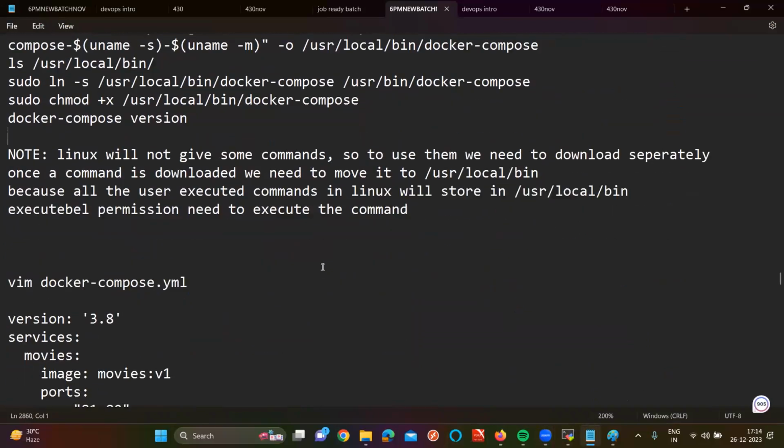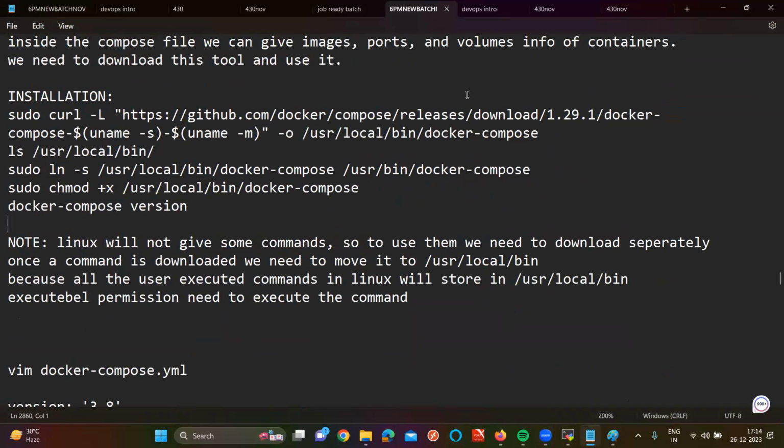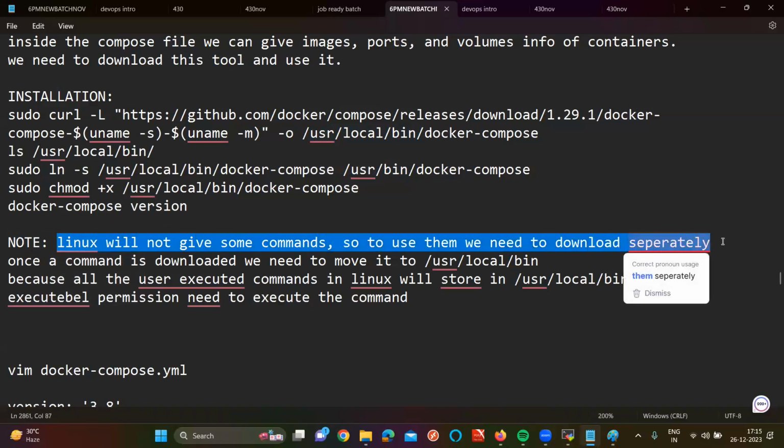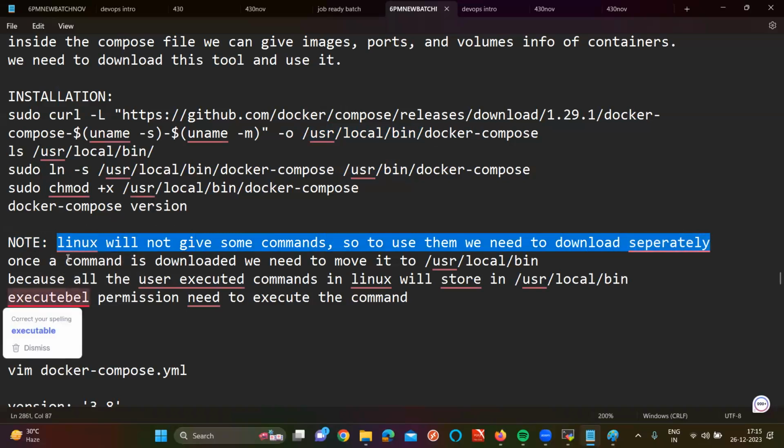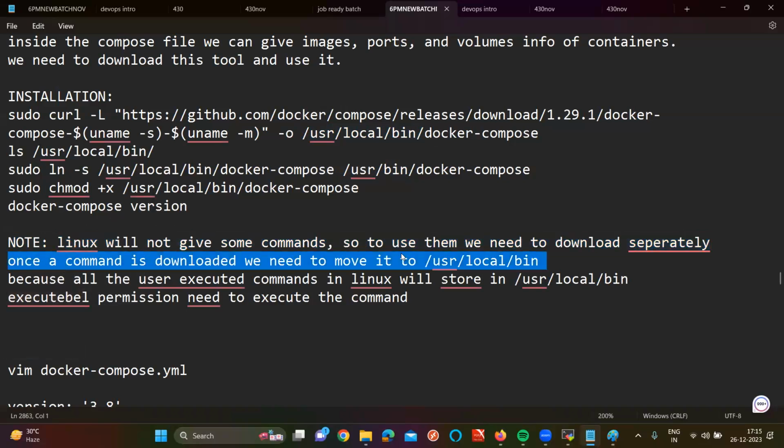So here, as I said earlier, Docker Compose is not an inbuilt command of Docker. We need to download it separately. How are we going to download? Whenever I download a command separately, we need to move it to user local bin. If you don't move it to user local bin, that command will not work. Linux will not give some commands, so we need to download them separately. Is Docker Compose an inbuilt command? It's not an inbuilt command. I download it separately. Once a command is downloaded, we need to move it to user local bin.